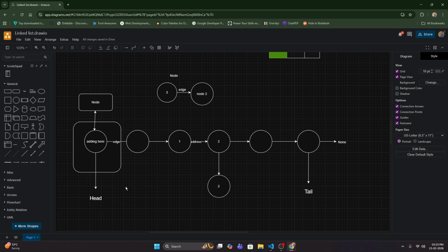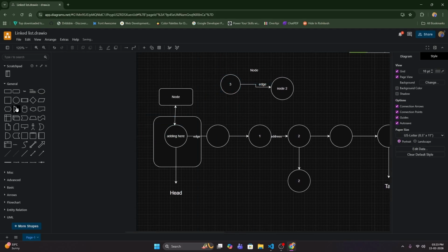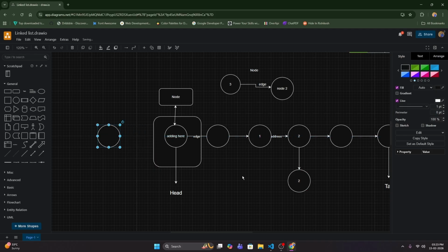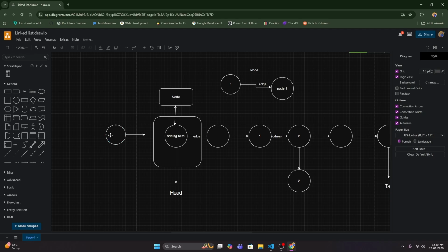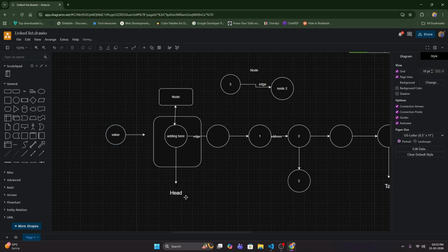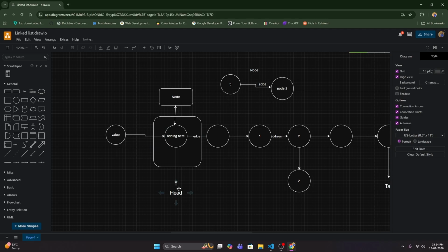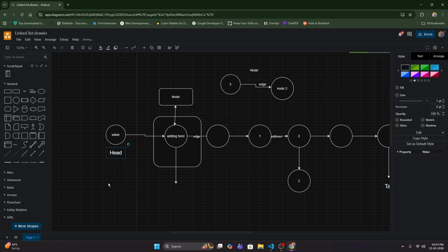We will be having a new node. Let me copy this. I'll need to switch to a different platform. Yeah, so we will be adding a node over here. Then we have this empty node which will be containing a value, and we have a head pointer over here. So initially we'll have to point this node towards the start of this, and then we'll need to move the head pointer from here to the new node.